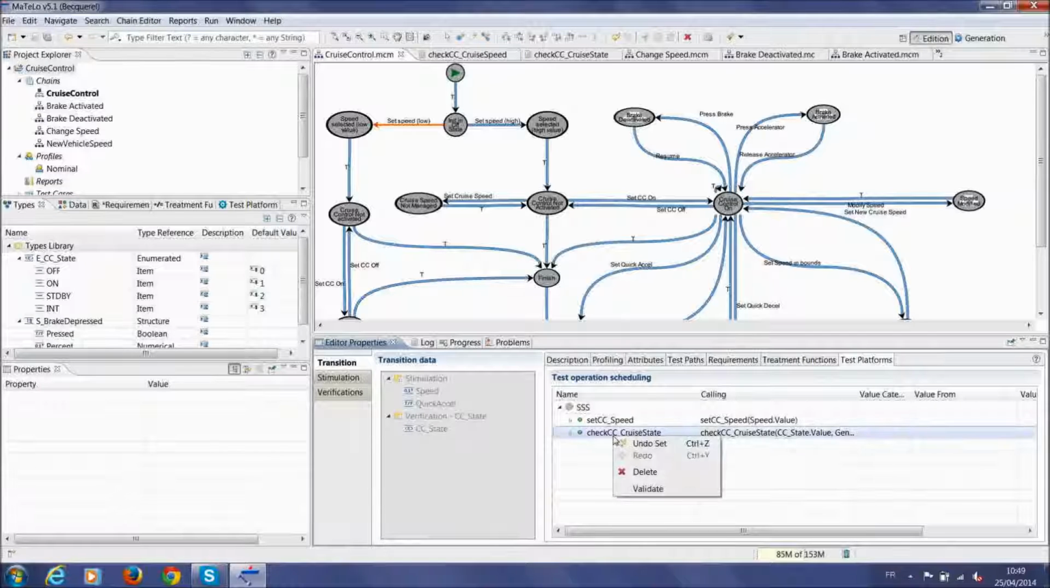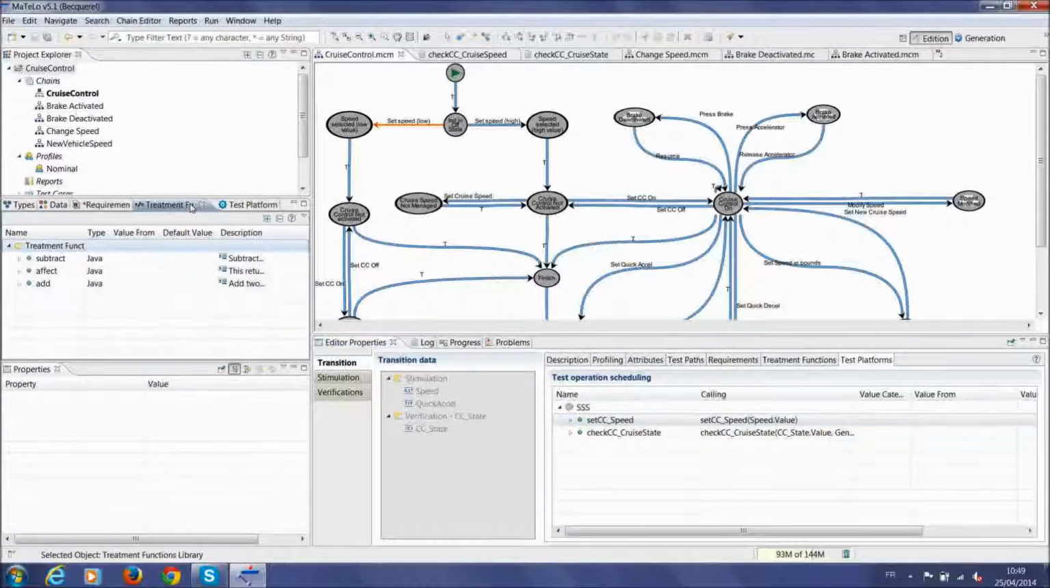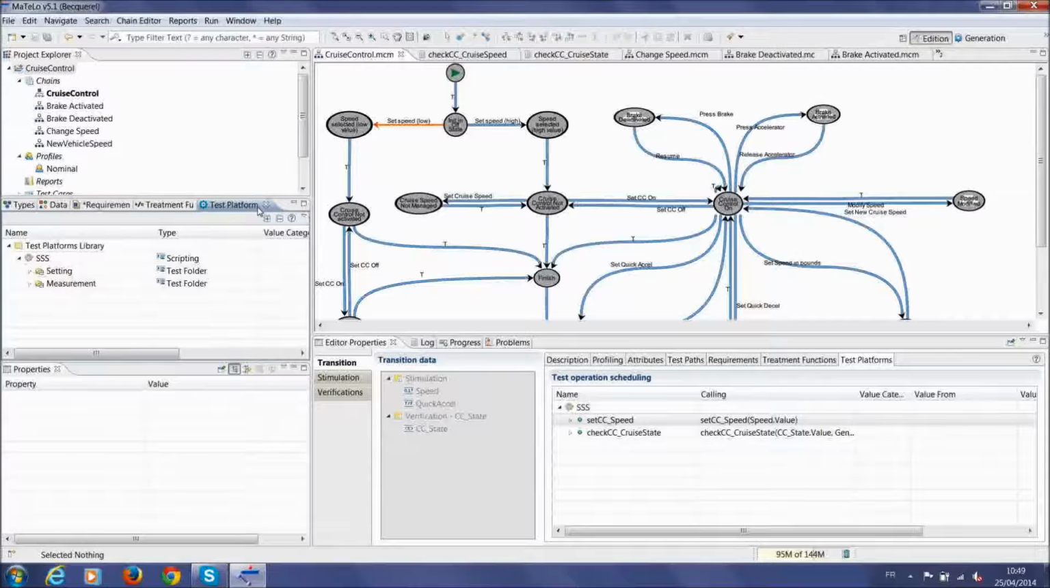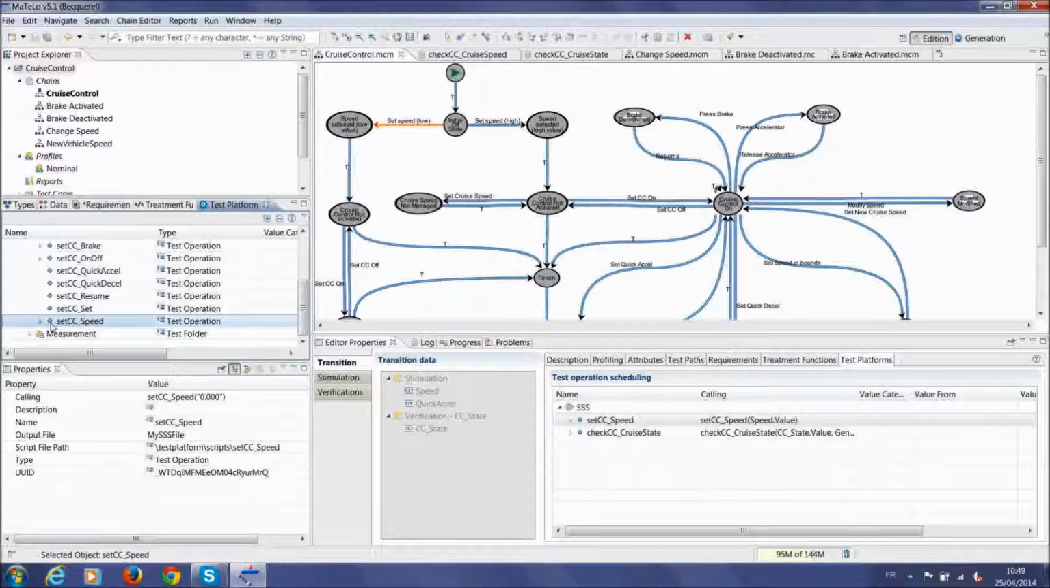You can also associate to the test script functions parameters some generic information of the model, without systematically creating an input or output. The generic information can be, for example, the name of the transition, the step, and so on. These are accessible via the scrolling menu of the value from column.